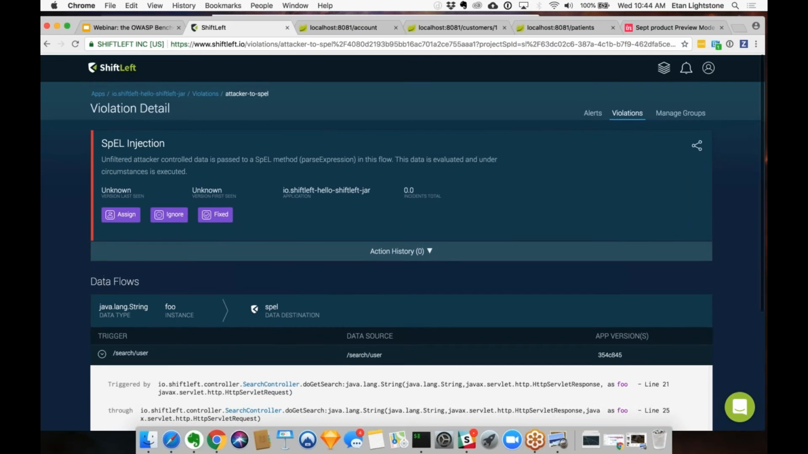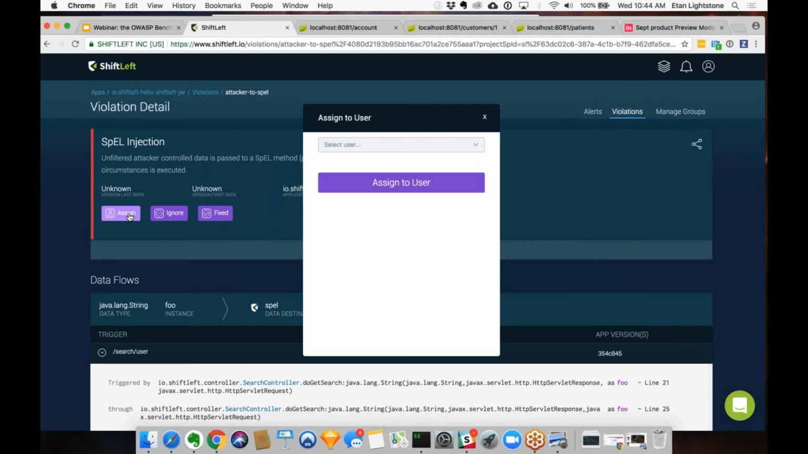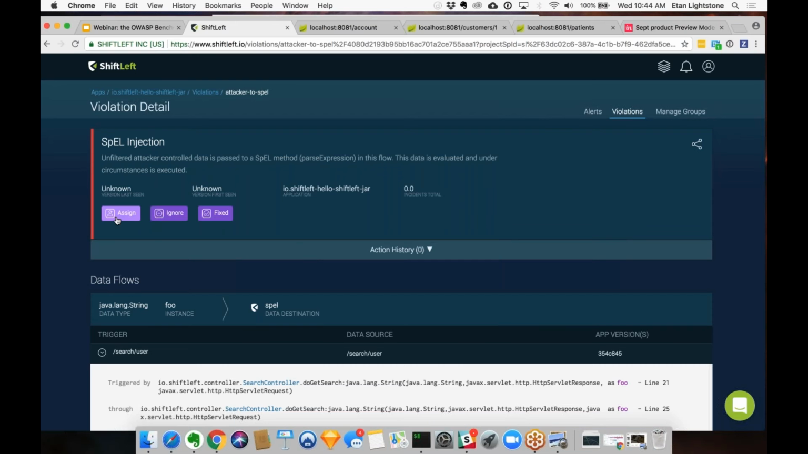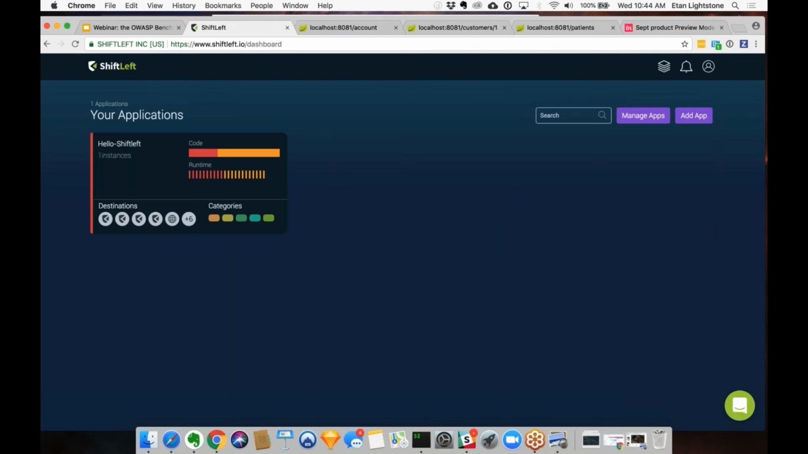And so if this is alarming to me, despite it not happening at runtime yet, I'm free to assign this to someone. So I can click assign, and there's some basic project management tooling effectively in here that allows you to collaborate with other teammates, assign them to each other and mark them fixed. And so I think that concludes the demo for the purpose of this webinar.